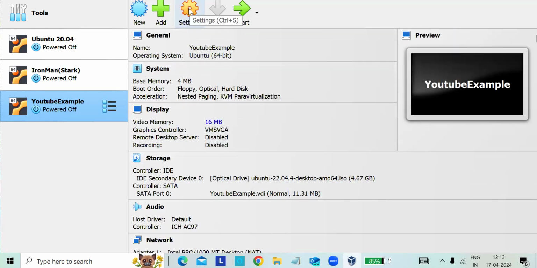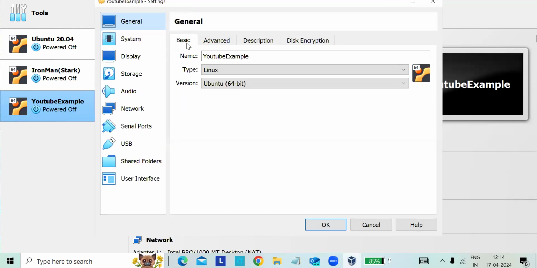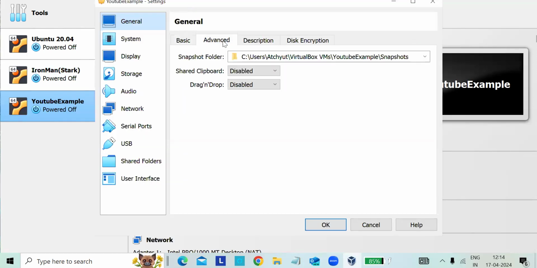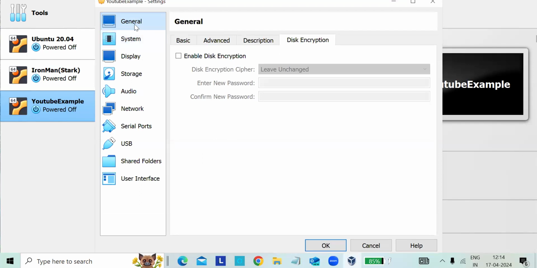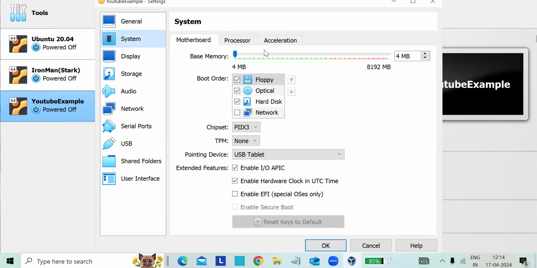So you should go to the settings, and you have to do some general settings. Go to advanced, description, and general. Leave general as it is, and go to system. Here, you can increase the base memory size up to 8,000. So you have to do it based upon the size.